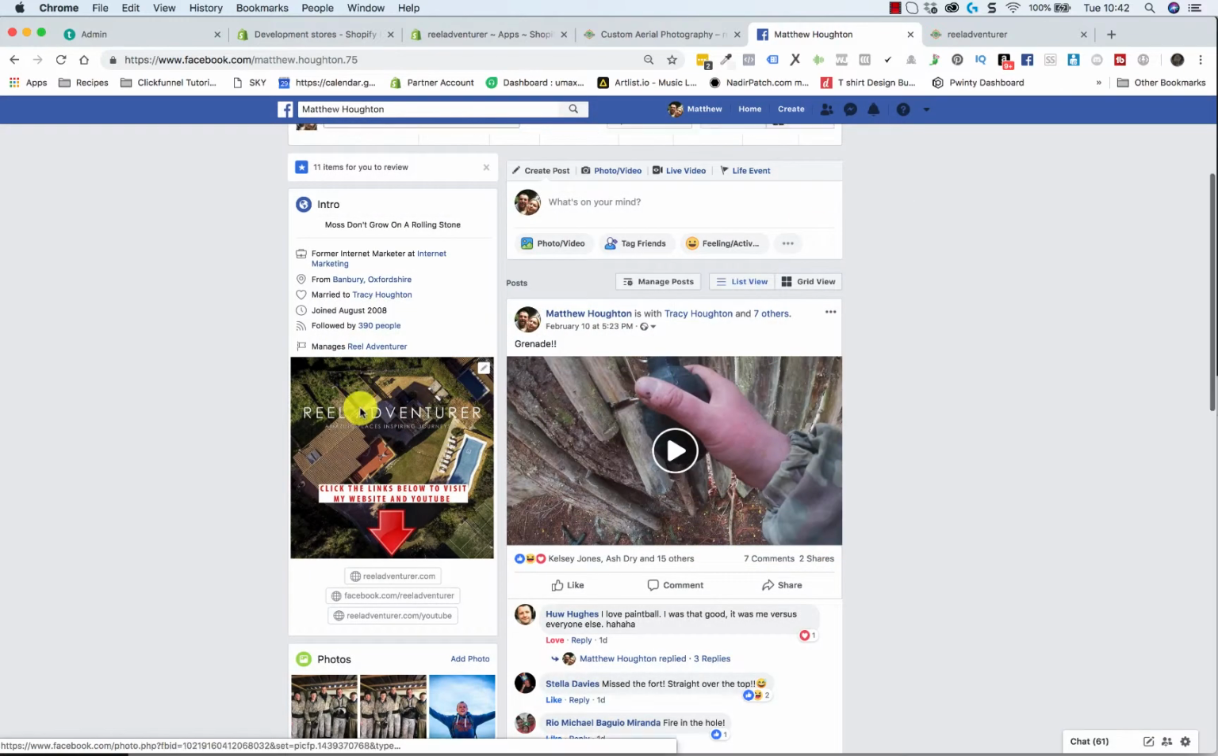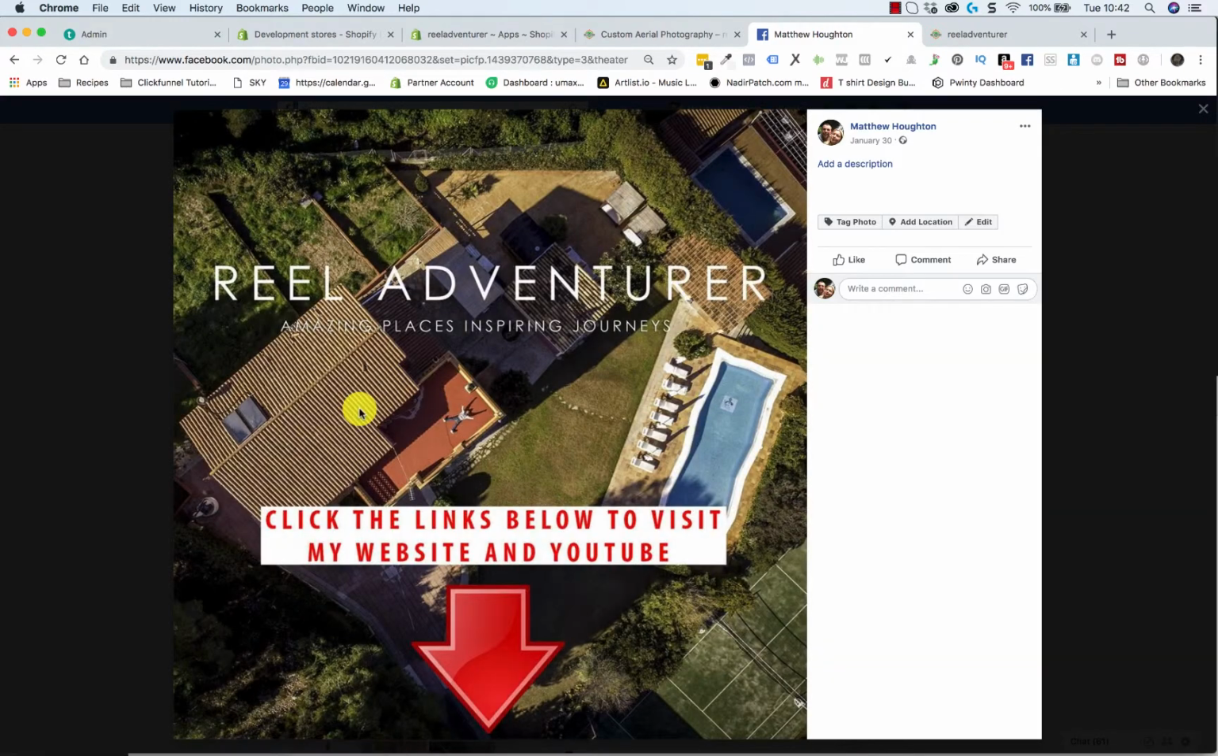Okay, let's just click the image, see if it goes bigger. All you need to do is get some eye-catching image, use Photoshop, add some text, find yourself an arrow or something. Make sure it's clearly visible so it catches their attention. Click the links below to visit my website and YouTube.